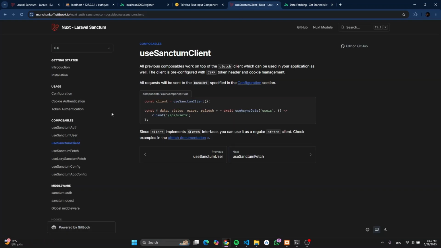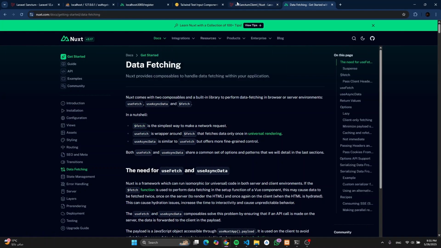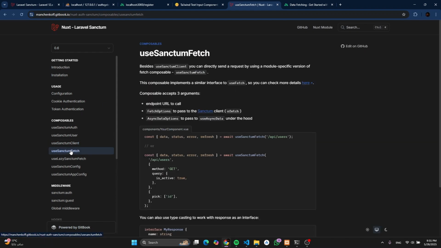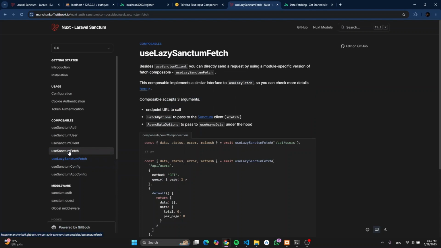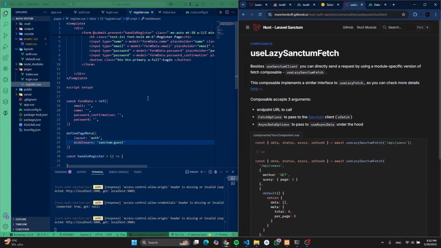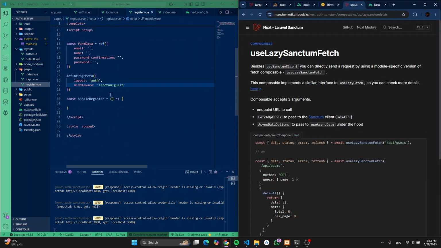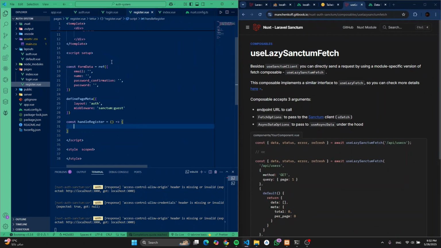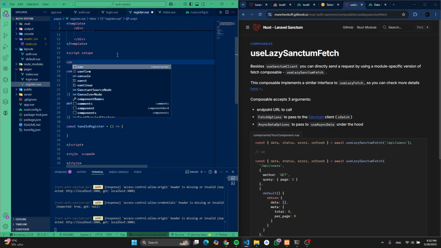So they implemented these three in the library, so you don't have to send the cookie each time. You can use sanctumClient when you want to use $fetch, you use sanctumFetch when you want to use useFetch, and you use sanctumLazyFetch when you want to use useLazyFetch from Nuxt. So yeah. By knowing this, all we are going to do is just const.